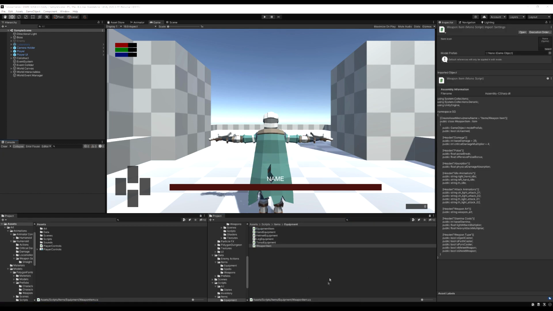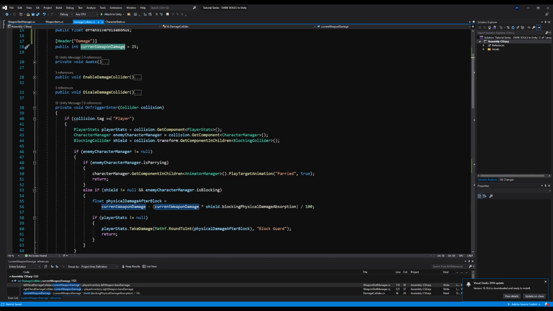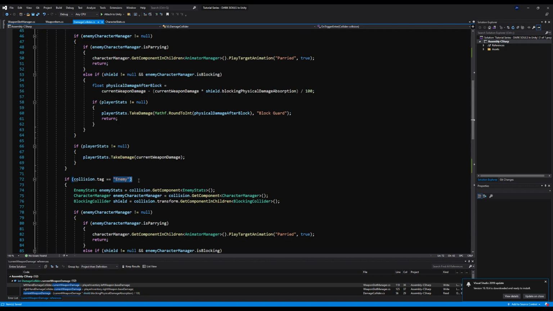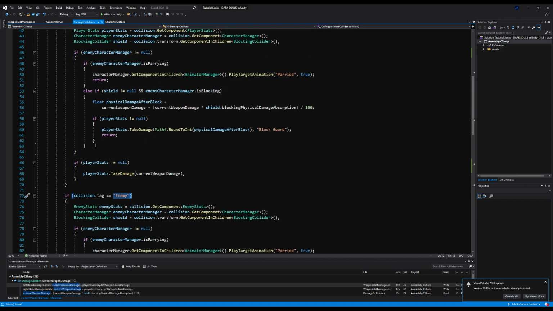So let's just go down here for a second, and I'm actually going to go over to my weapon. Actually, first, let's just check this real quick. Yeah, right. So in this project, we handle it differently for the player and enemy. It's the same thing.